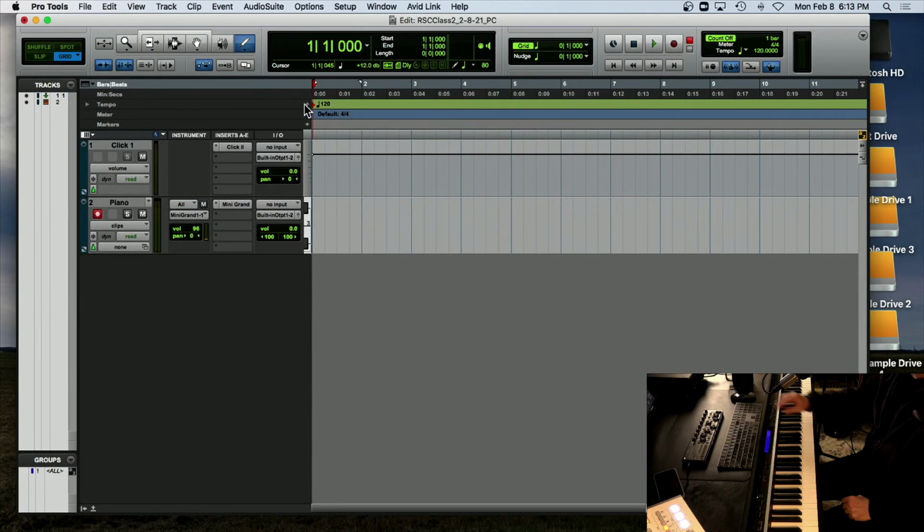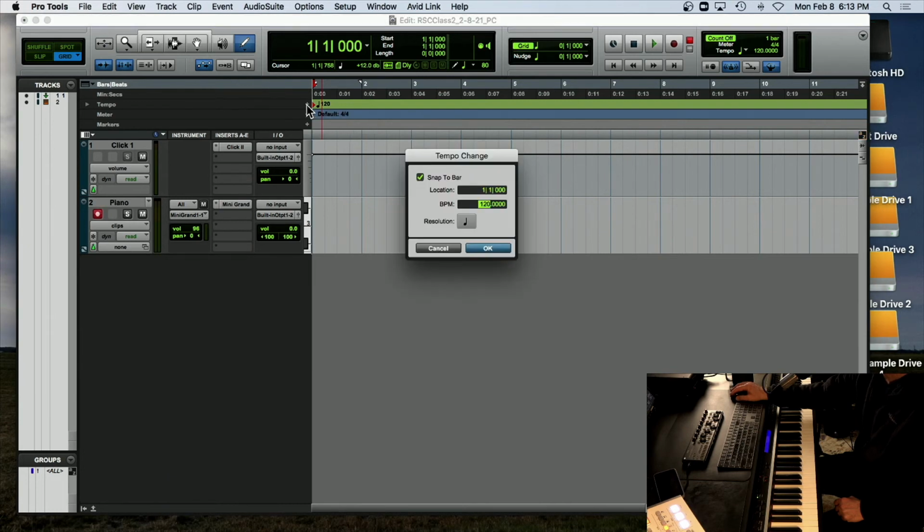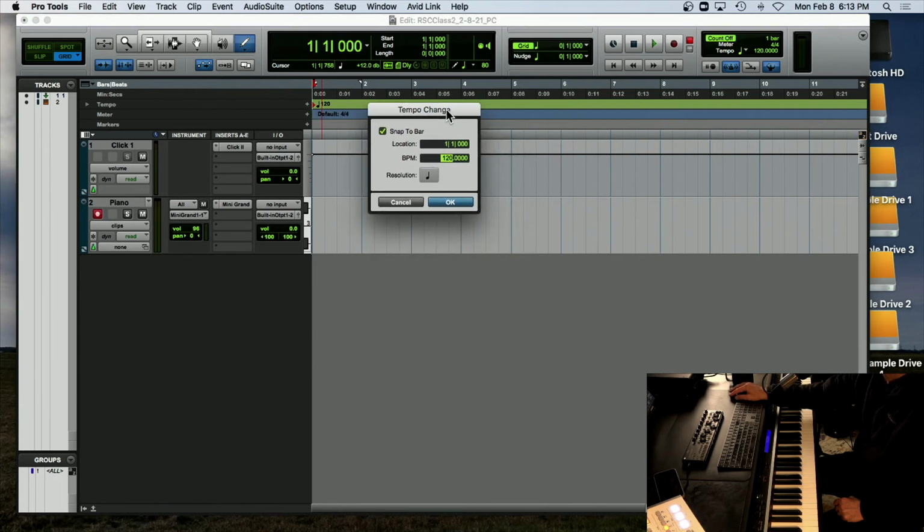All right, so I hit the return key, and you can see that my counter is back at measure 1, right at the beginning of the piece. And I'm on my tempo ruler. There's a little plus sign to the far right of the tempo ruler. Just click on that, and the tempo change comes up.